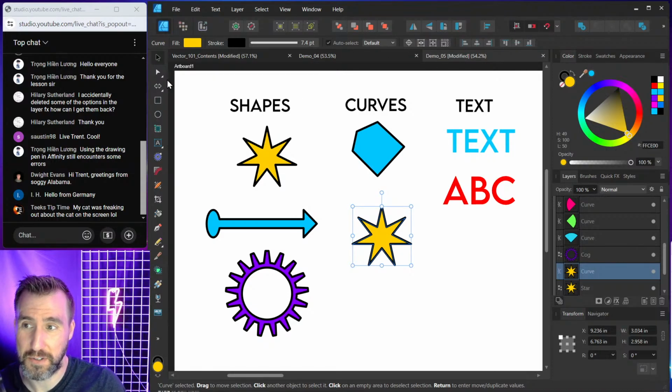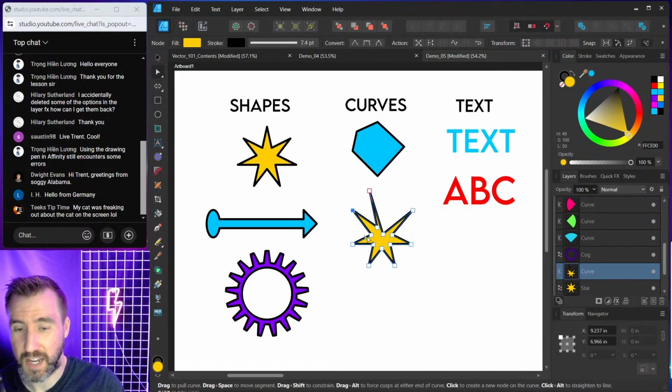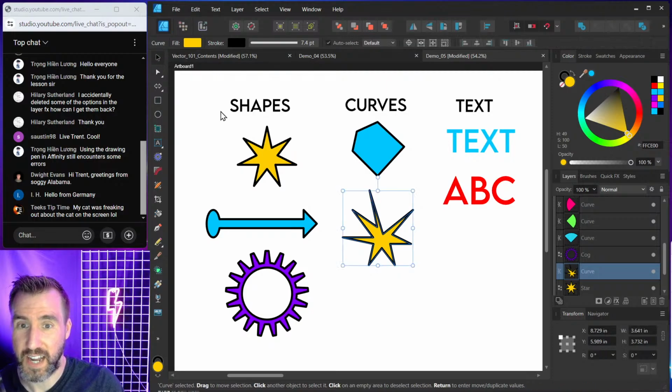But what I can do is click on the node tool here, this white tool here. And now I can actually move the points around any way I want. So that's the plus side. The downside is, like I said, I lost that star ability. So Affinity Designer, now that it's a curve, has no concept of points and any other properties for this shape. I can do the same thing for the gear here.